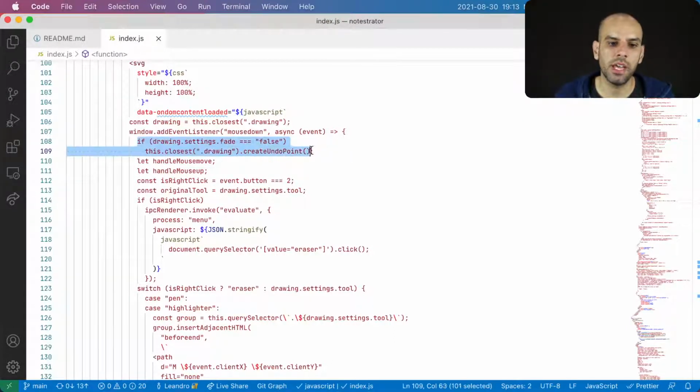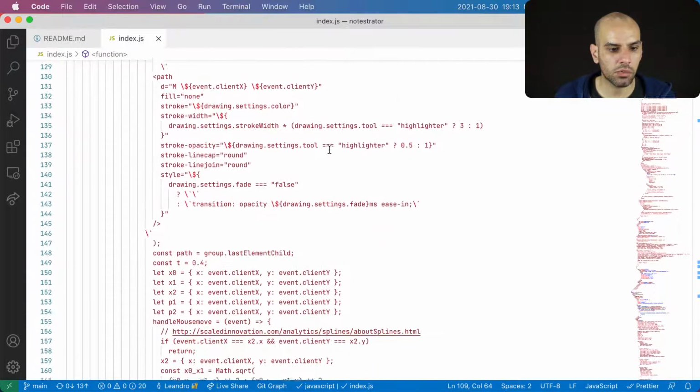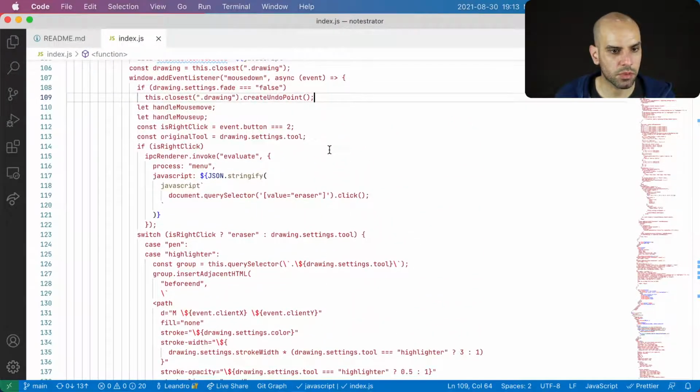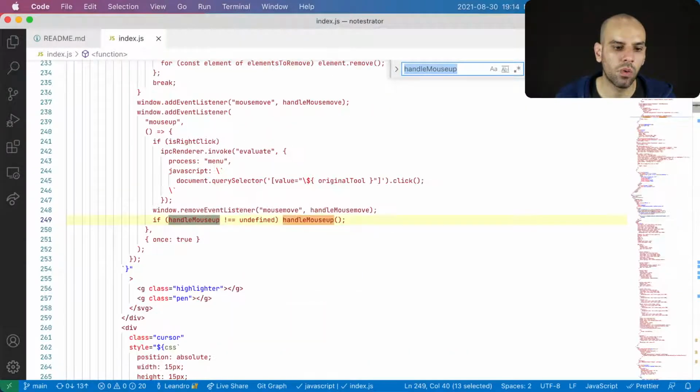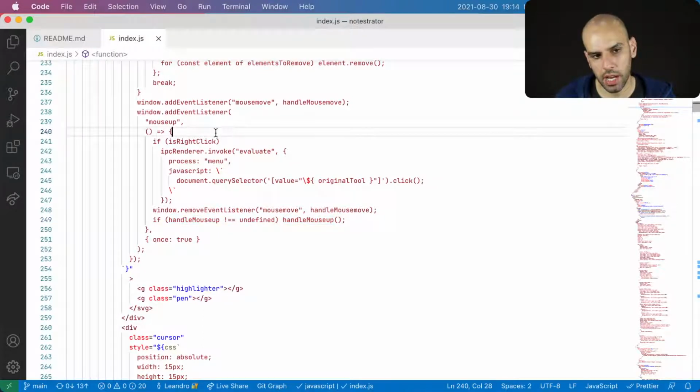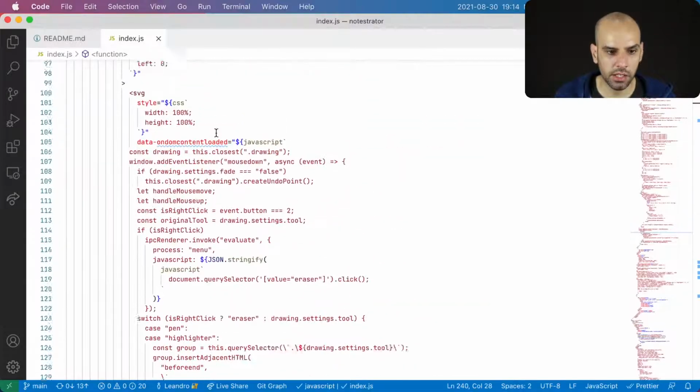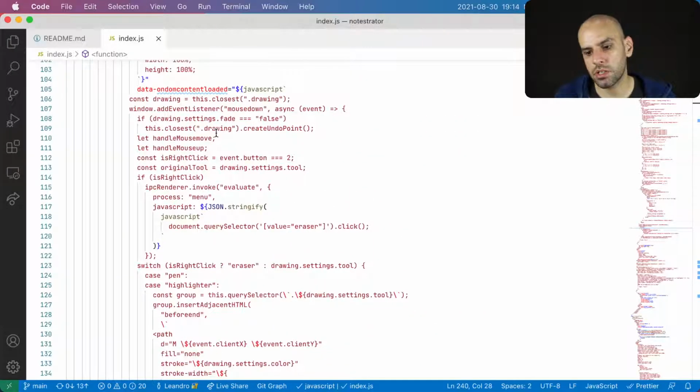I can always create the undo point, and then at the end, on mouse up, I have a function for mouse up, handle mouse up. So on mouse up, I could check: is my drawing the same as before? If so, remove something from the undo stack. That's one way of doing this. So I create the undo point when I start using the eraser, and then I check. If I did not touch any of the lines, then I remove that undo point. And I don't undo, I remove the undo point, which is a different action.